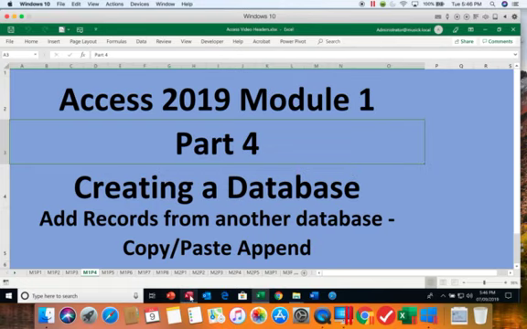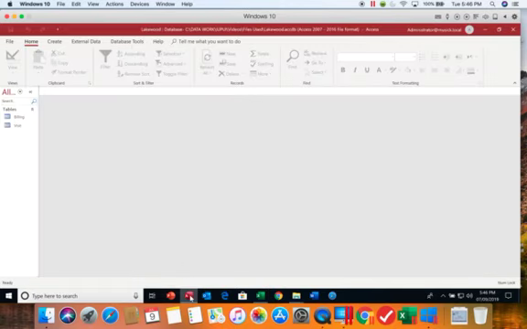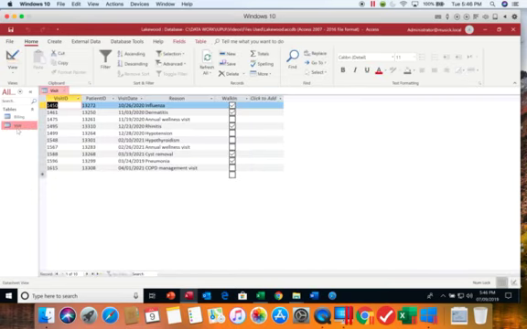So at this point, you should have already created your Lakewood database and your visit and billing tables. In our visit table, you should have a few records of data. There should be 10 records visible there. So we're going to go ahead and minimize this version of Access.